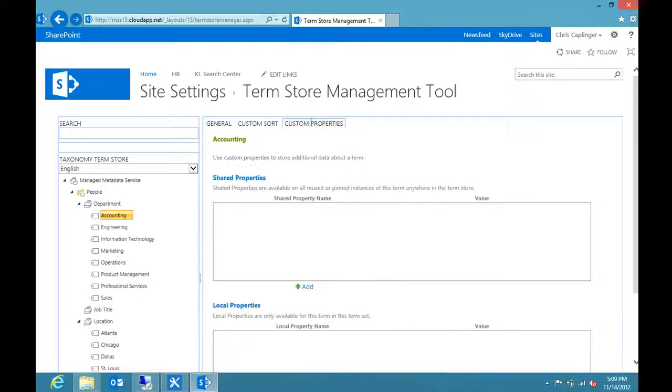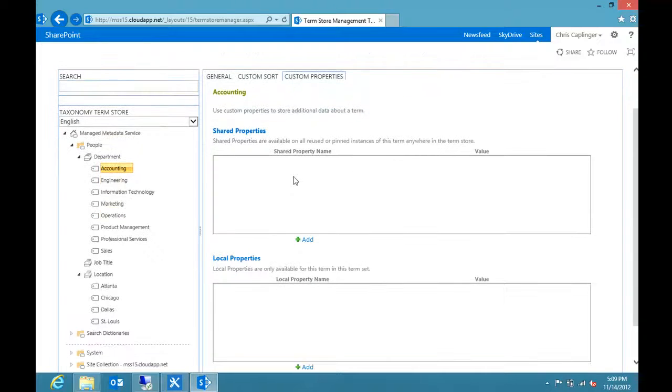The second thing I talked about on there was custom properties. With custom properties, you have the ability to put specific properties on any specific term. Here you'll see that there's shared properties and local properties. Obviously, a shared property is going to go along with it. Those properties are going to follow the term throughout its reuse. A local property means that property is only going to stick on that specific term.